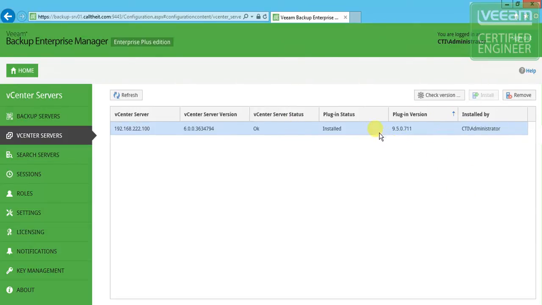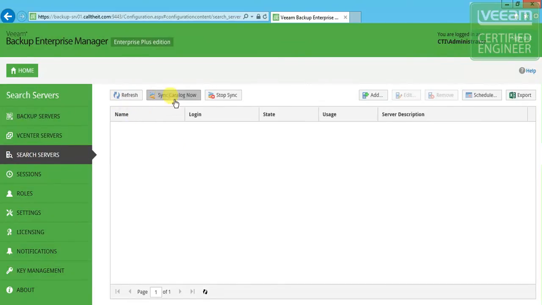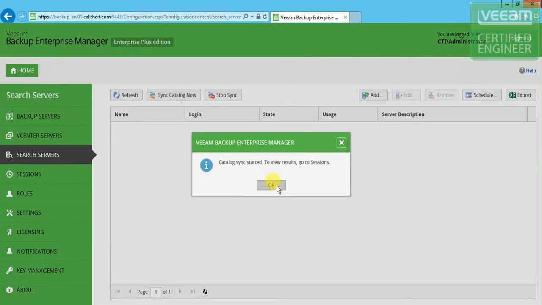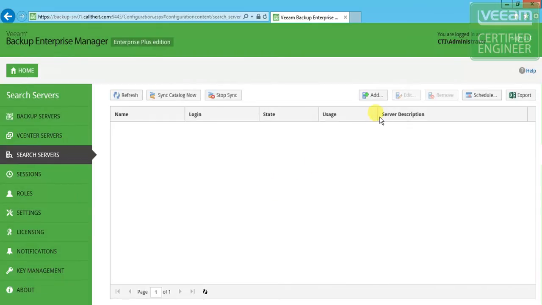Okay, it did install it. So it's version 9.0711, and these are the search servers. You can do a sync catalog. Let's say sync catalog. Catalog sync is started.